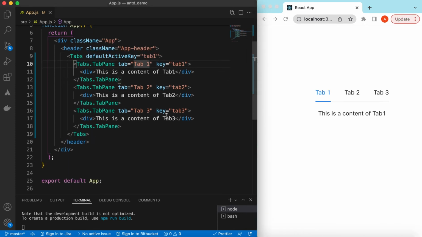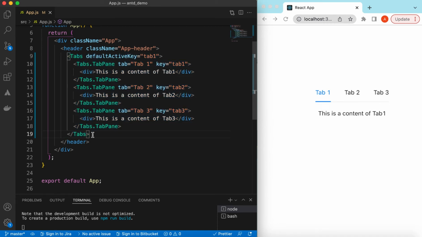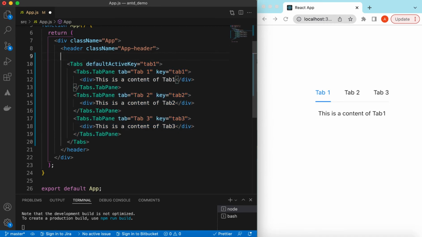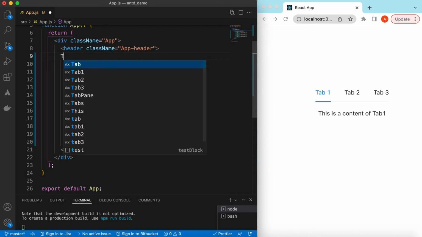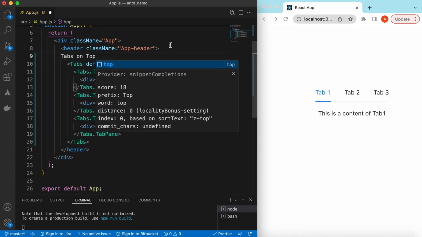and so by default it shows the tabs on the top and the content on the bottom, so we can change its position too. So let's copy all of these, and we can say that this is tabs on top, right?